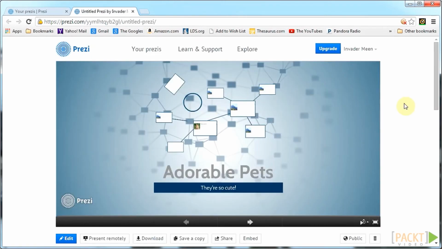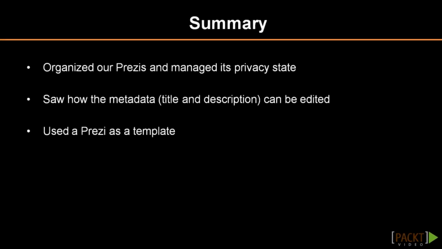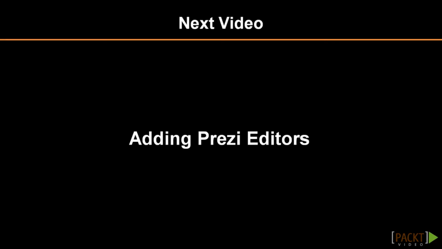Hopefully this section has allowed you to organize your Prezis in a way that makes them easy to find or a lot more convenient to view. This concludes section 1. In this section, we went over managing Prezis. Next, we'll be taking a look at adding editors to a Prezi, how to edit your Prezi as a group in real time.